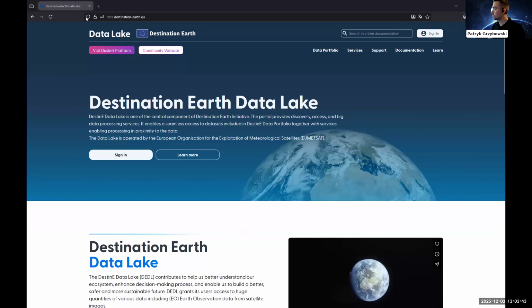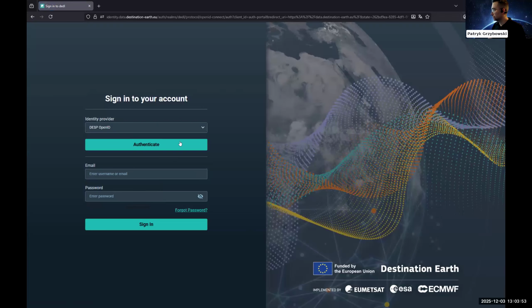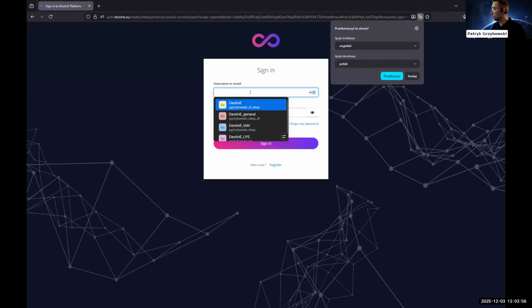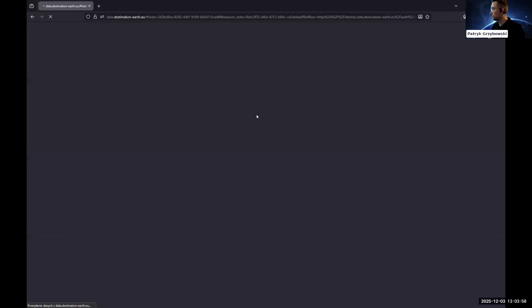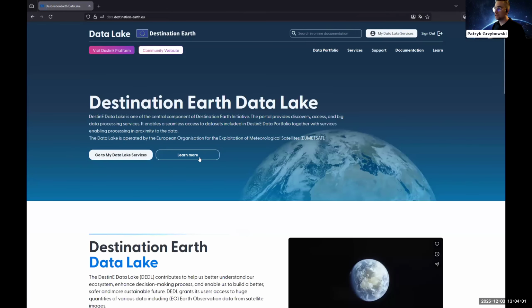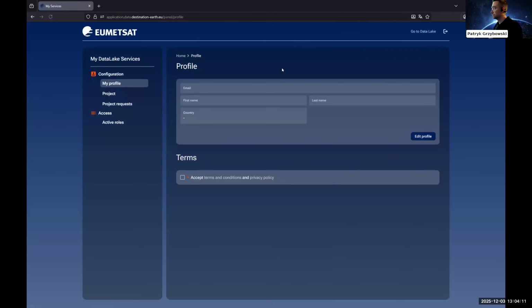Okay, now you should see my screen. I hope you can see the web browser. Okay, so firstly, you have to log in, authenticating using your DESP credentials, as I said. Then you will be redirected to the portal again. And here is the tab which was introduced to you 2 weeks ago and also 4 weeks ago, My Data Lake Services.